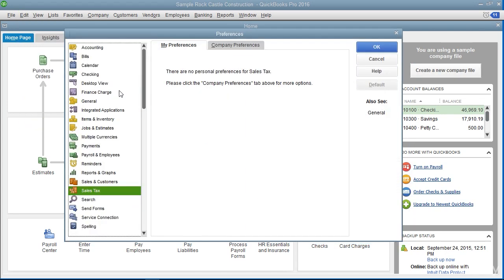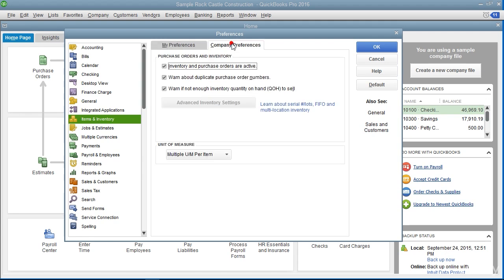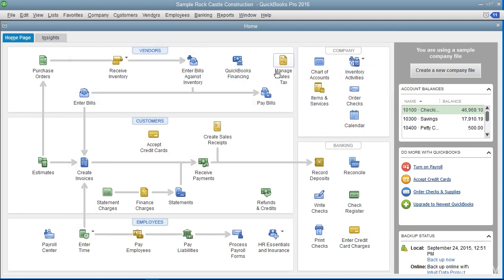In the Preferences dialog box, select Items and Inventory from the scroll box at the left side of the window. To the right, click the Company Preferences tab and make sure that the Inventory and Purchase Orders are active checkbox is selected to enable inventory-related features in your QuickBooks company file. Then set any additional default settings needed for inventory and items. Click the OK button to set your default inventory preferences.